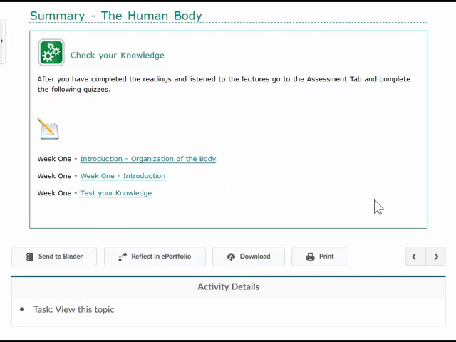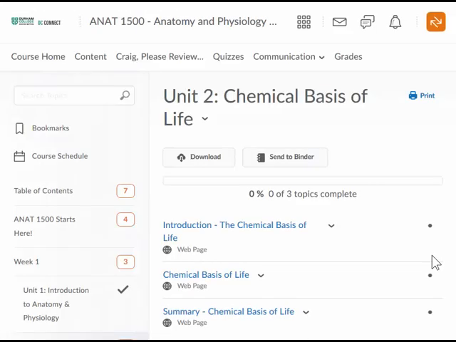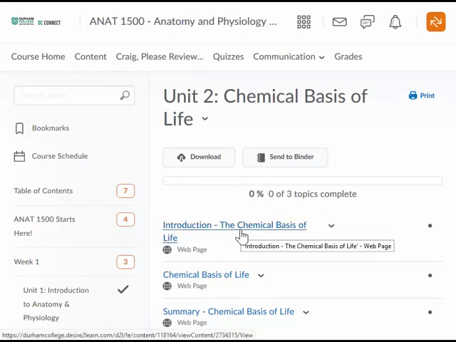If I were to click Next again, it will bring us to Unit 2, where we would actually have to click on the Introduction to the Chemical Basis of Life and work our way through each of these links as we did for Unit 1, Introduction to Anatomy and Physiology. At this point, go back up to the navigation bar and click on Course Home.